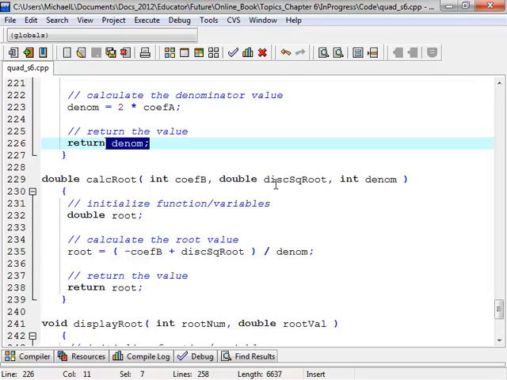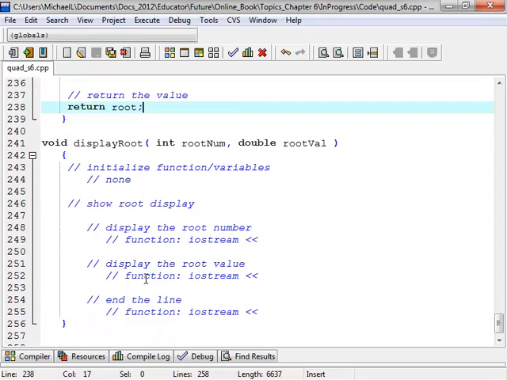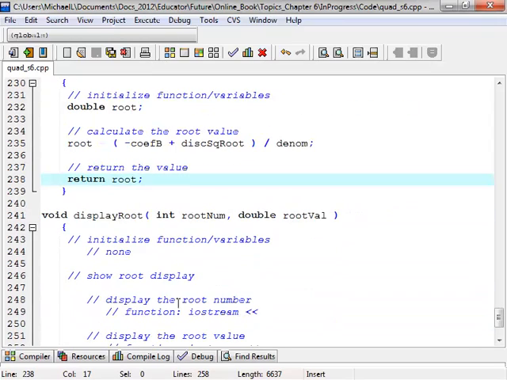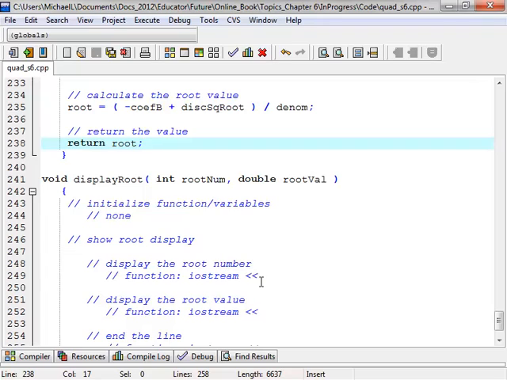The second time it will be called with a negative discriminant square root, and that simply will be added in right here as a negative quantity. When this was all done, we take this data, we process it here, and we send back our solution there. Now display root, again, is going to be very simple. We're going to come in here. We did have to create a couple of variables on these, but for displaying the roots themselves, we will not have to do that.